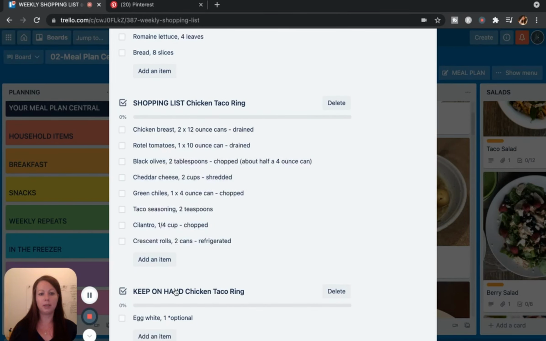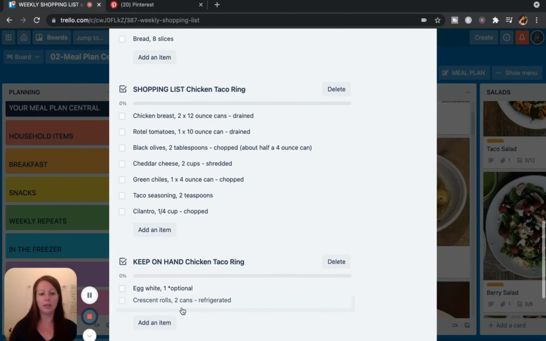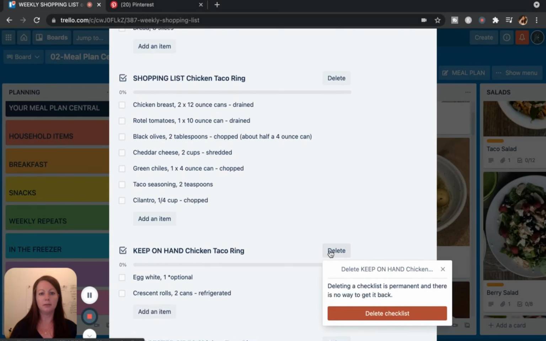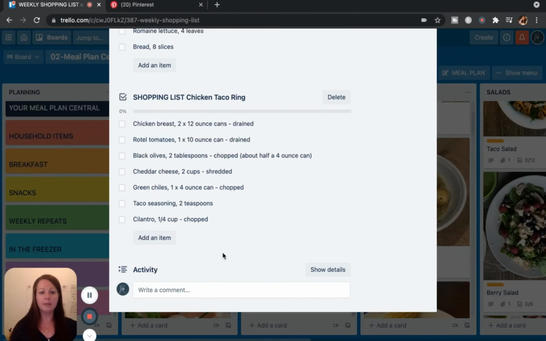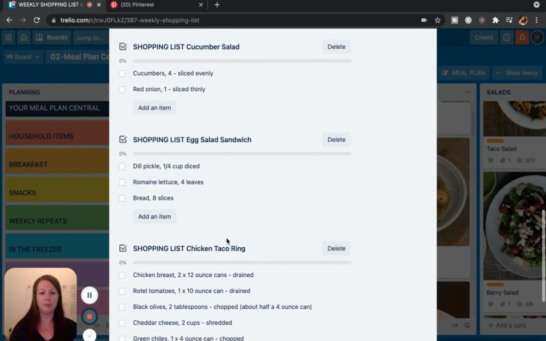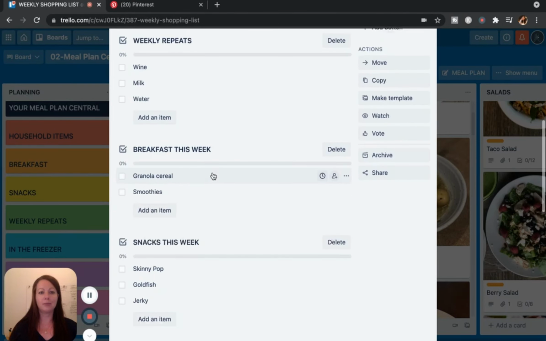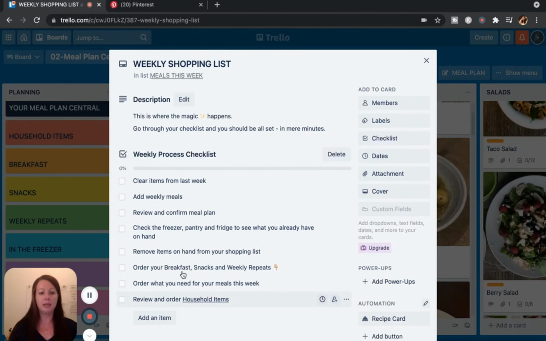My chicken taco ring, I actually have some crescent rolls on hand. I'm not going to get those, delete this. And the sides, I've actually got that stuff. I'm going to delete this. Okay, what I'm left with is just the things that I need to pick up based on the meals we're eating, the snacks, breakfast, weekly repeats, and then there are some other suggestions here to check and review your household items. If any of those are ready to order, it's all done for you, and it's all right here.